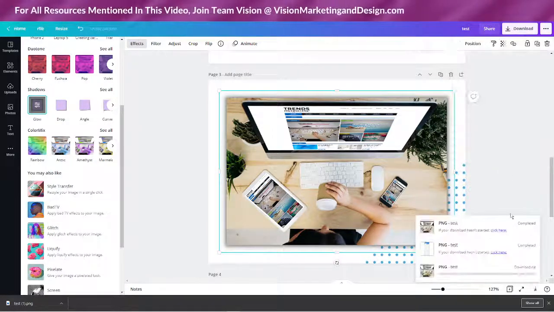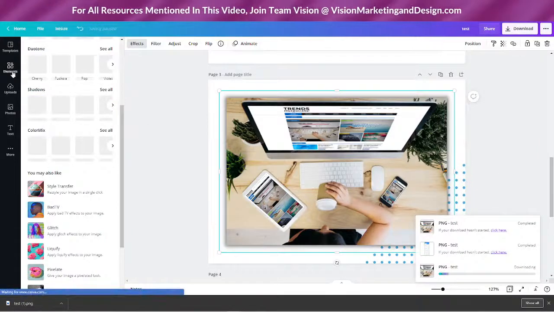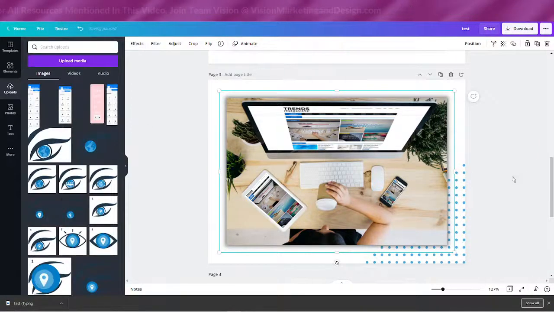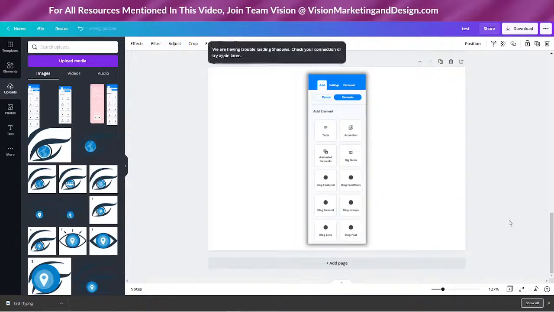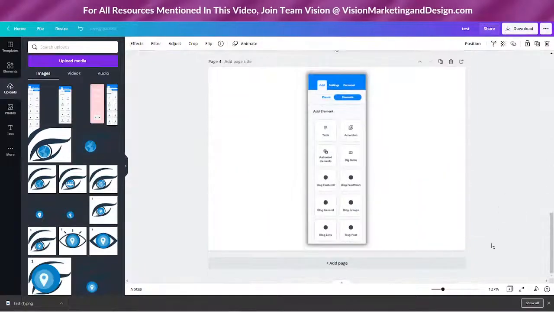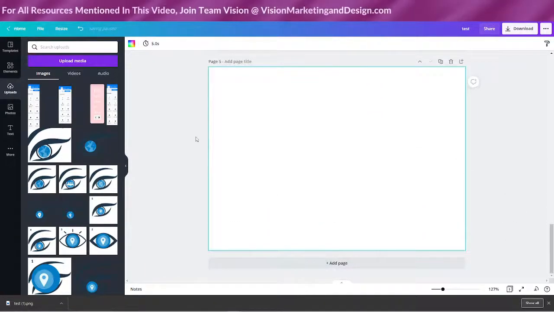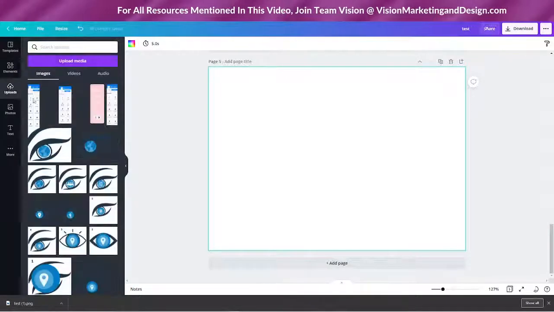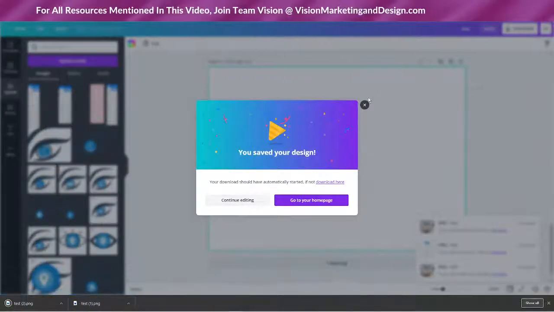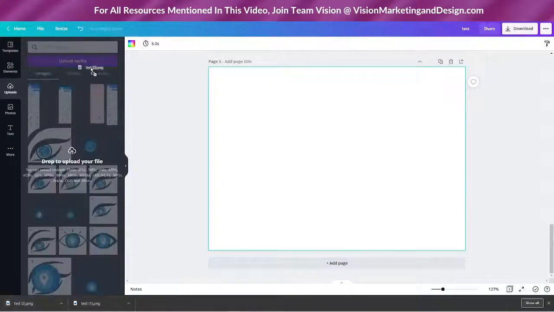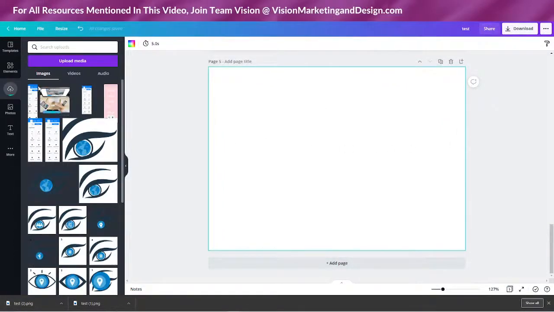All right. So now we'll go to uploads, and all right, we're having trouble loading shadows, is what it says. Okay. I see that, Canva. Okay. So we'll go to uploads. Let's try this one. We'll upload this image.